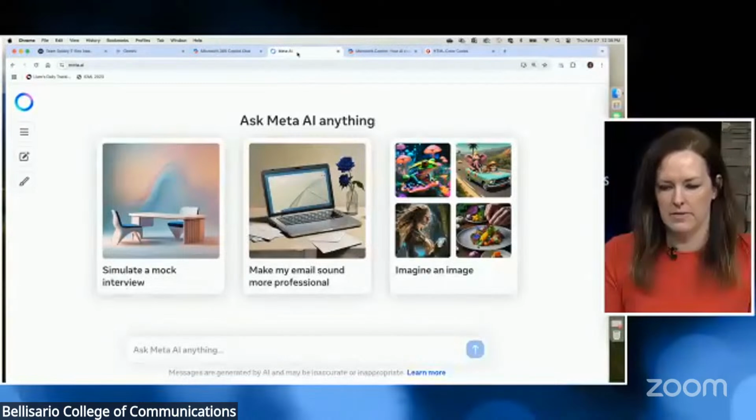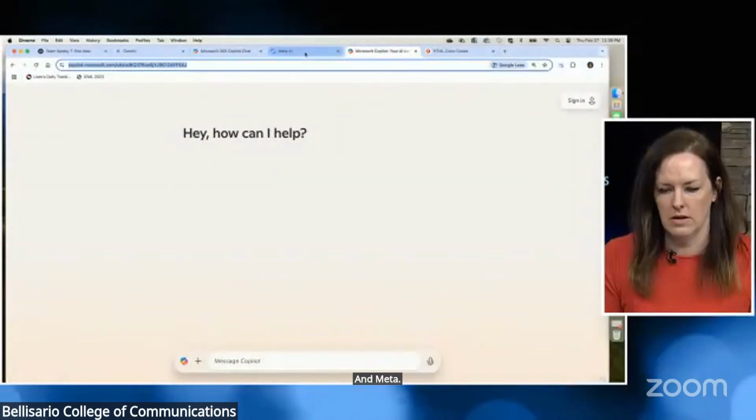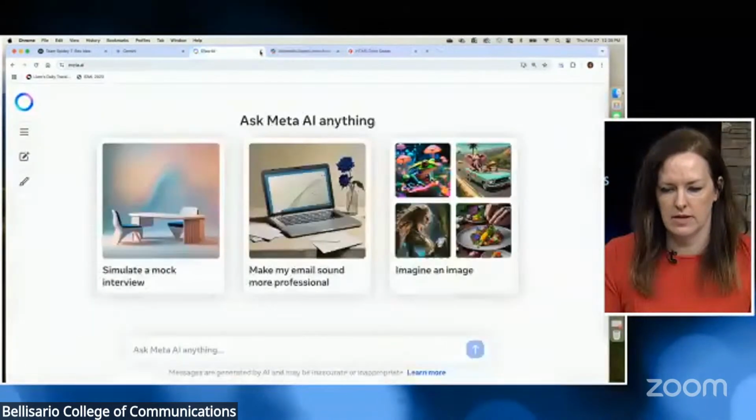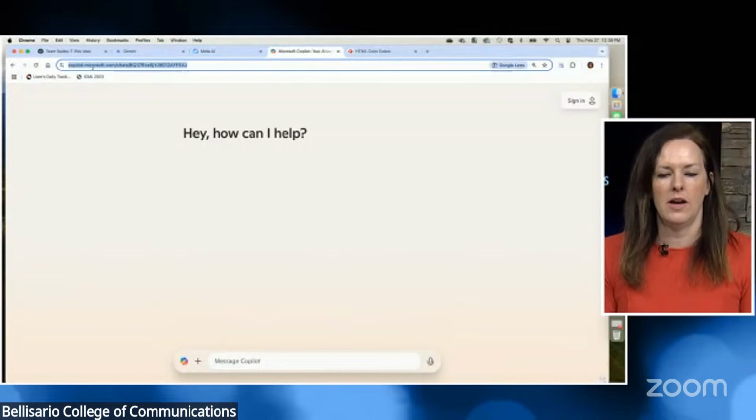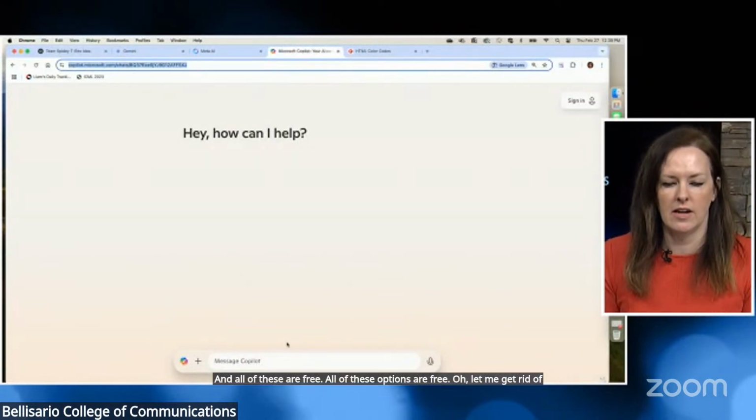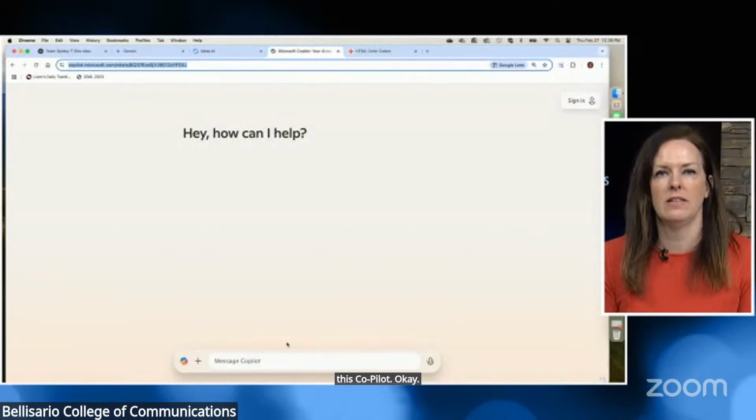And Meta. And all of these options are free. Oh, let me get rid of this Copilot because I have this one open here. Okay. So now what I'm going to do is upload that wine glass, and I'm going to ask for it to reverse engineer what it might take to get that image from one of these models.